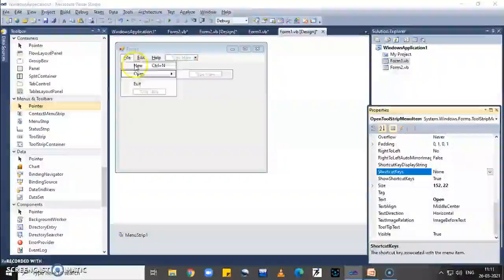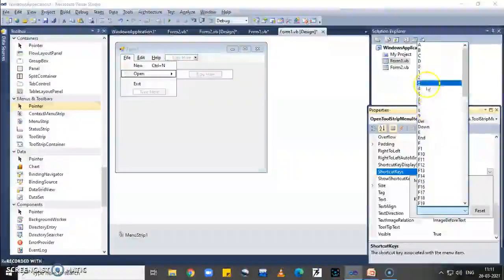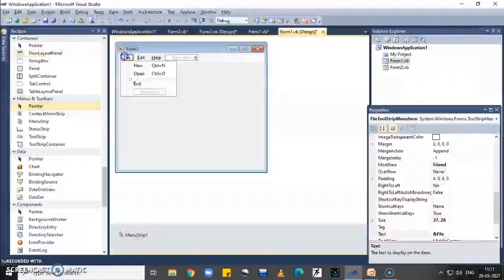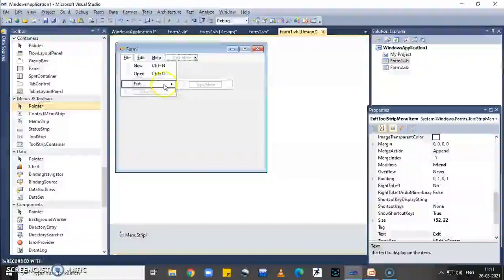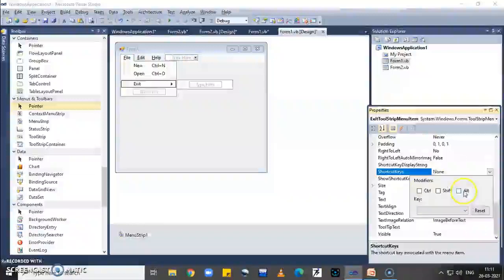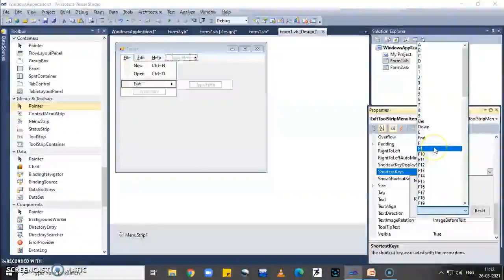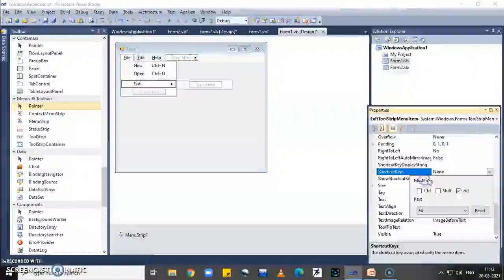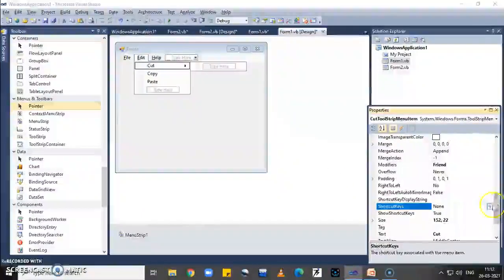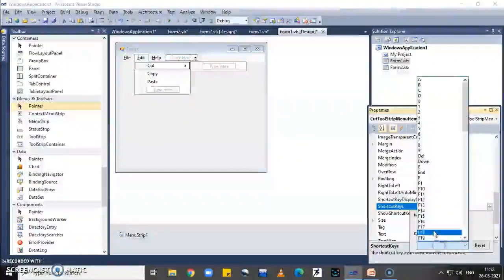Now for open, Control O. So select Control and here press the O. Now next, for exit, set Alt F4. Alt F4. So it is a exit from the form. Now for cut, set Control X.